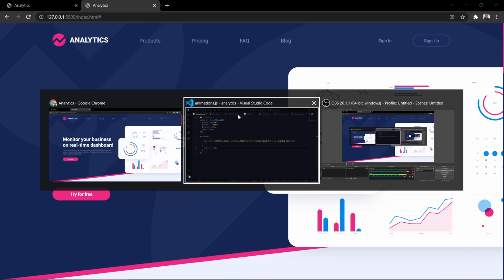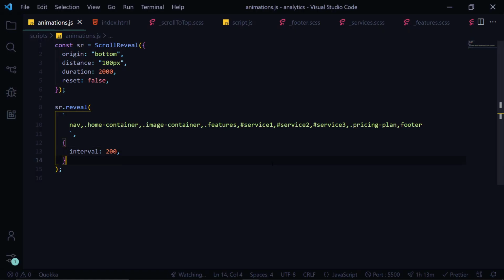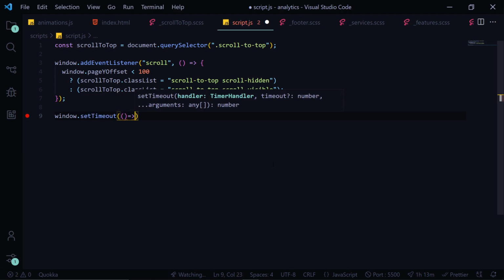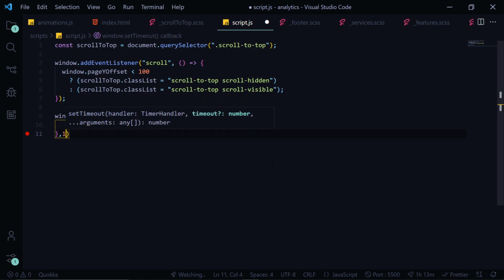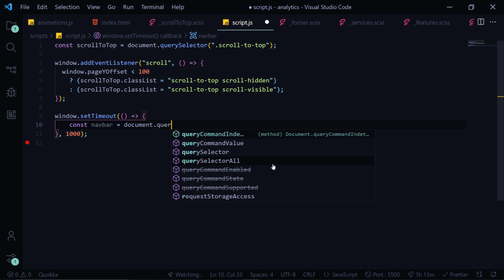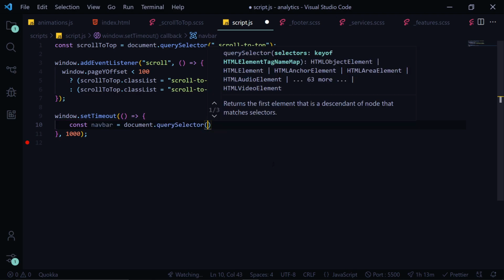Okay, so that's done. Now we need to fix a bug inside script.js. We'll go there, and after 1000 milliseconds, which is 1 second, we'll run a set timeout. So after 1 second of the animations, we want to remove the transform properties from navbar and home. Because of that, we were having issues in the responsive nav.